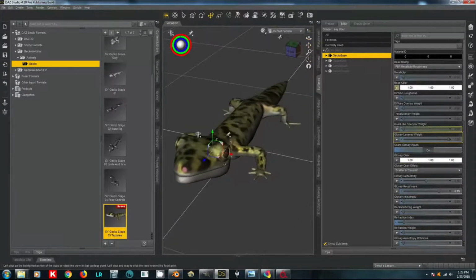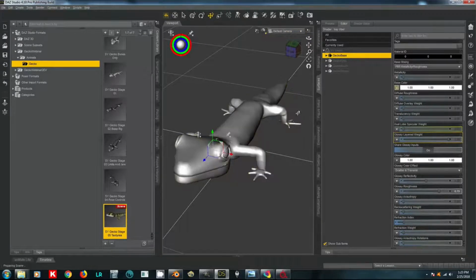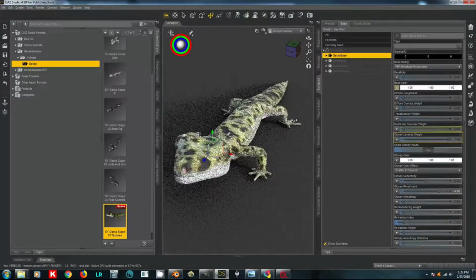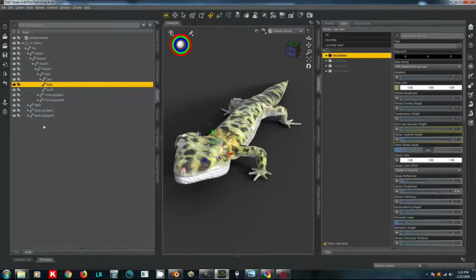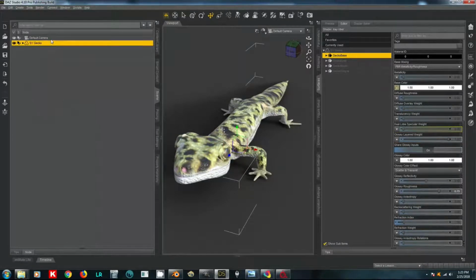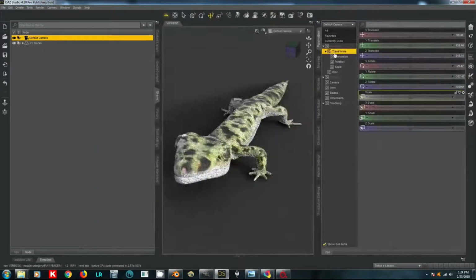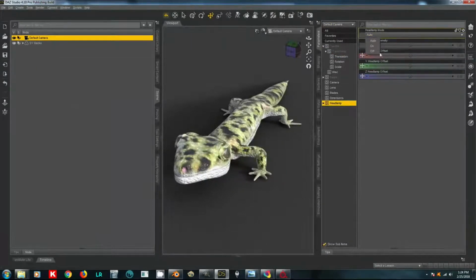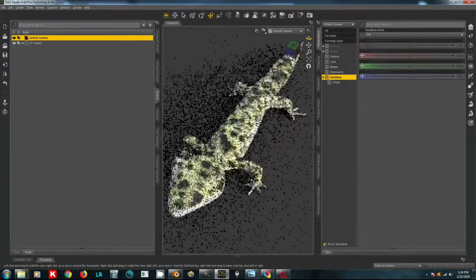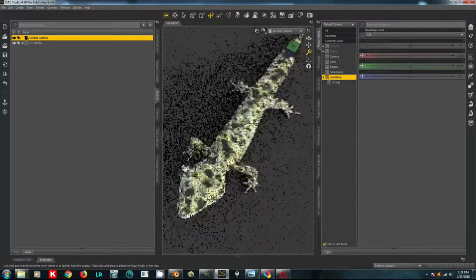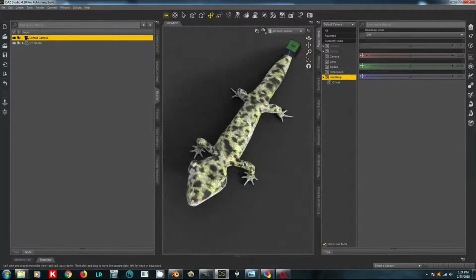And then let's do an Iray render there. Now you can see my diffuse map showing up and my bumpy normal map that we created. The scene's a little bit overlit here, so I'm going to turn off the headlamp. That's better. And there's my textured gecko.